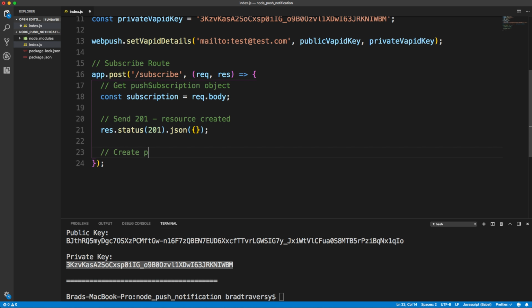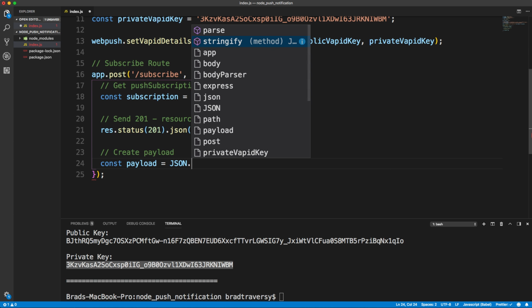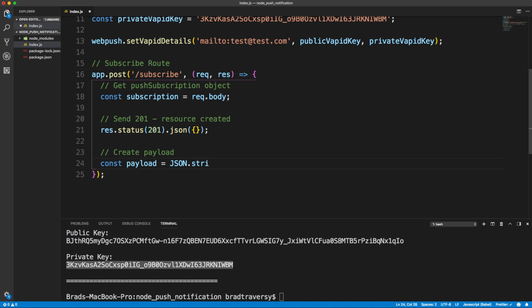Next, we're going to create the payload. We can attach a payload, which is completely optional, but what I'm going to do is put the title of the push notification as the payload. So let's say const payload equals, and we actually want to run this through JSON.stringify to make sure it's a JSON string. Okay, so it'll be an object with a title, and for the title we'll just say push test.